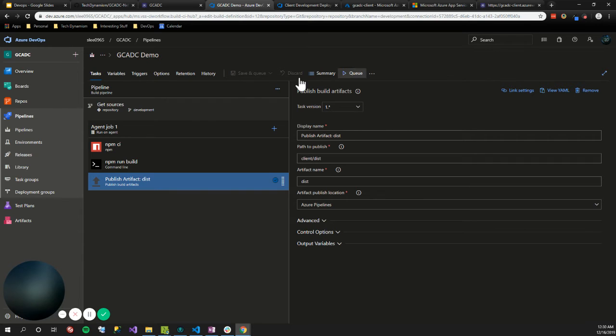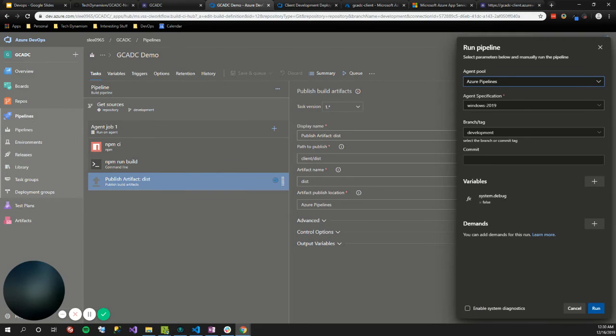So in order to actually kick this off, I've configured everything I needed to configure. The last step is, let's run this thing. So queuing is the button you want to hit, the play button. It'll once again prompt you with a few of the configurations that you may want to specify or change. I'm good with leaving it as it is. So default Azure Pipeline, Windows 2019.